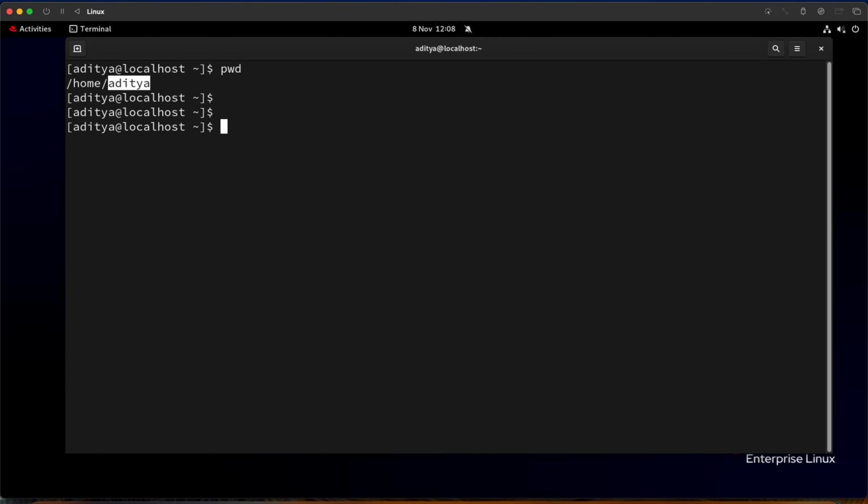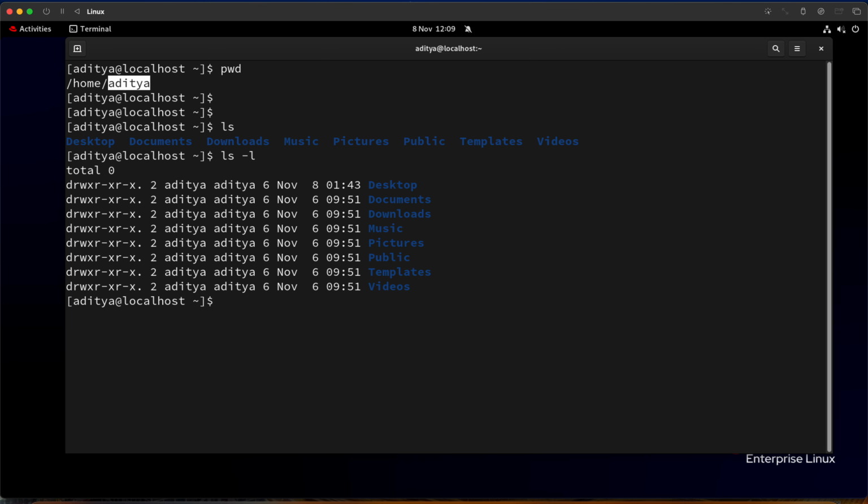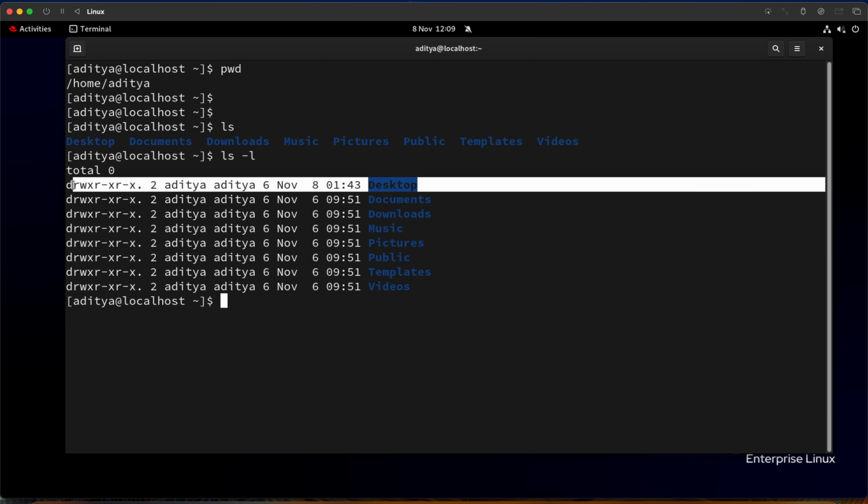Now I want to list the content. What are the files or folders present in my machine? So ls. It will show you the folders and directories in a system. Now I want more detail. What about the size of these folders? What are the permissions attached to them? So ls -l. Okay, so here if you see, these columns are here.